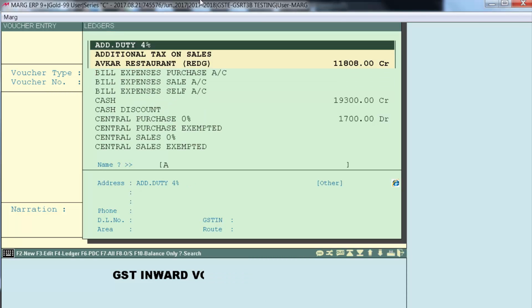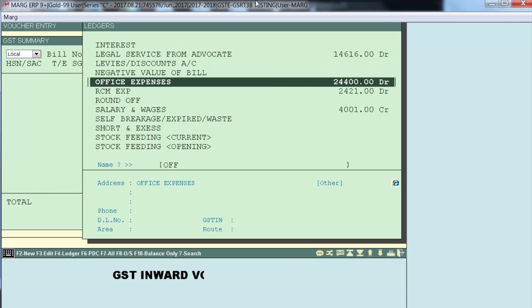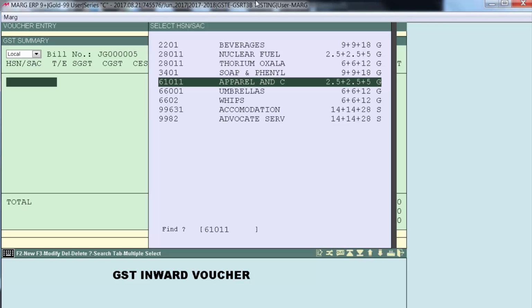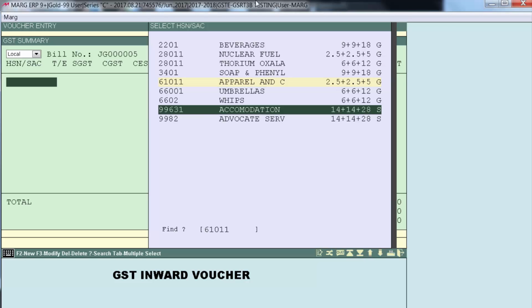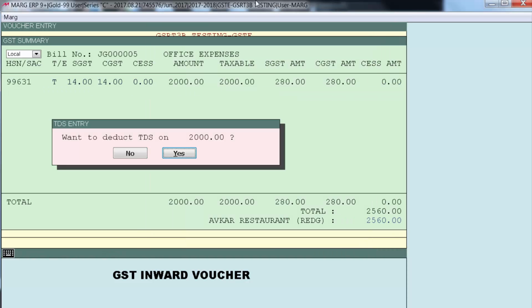Firstly, we'll select the Avkar restaurant ledger. Then select the office expenses ledger. Then select the HSN of the service which we have taken. We have made a payment of 2000 rupees. Then we'll save this entry.